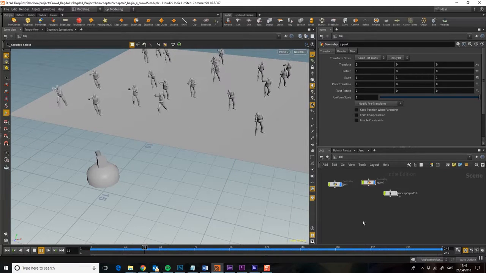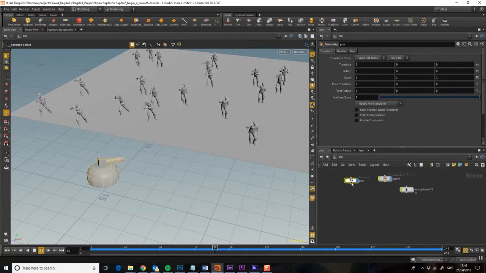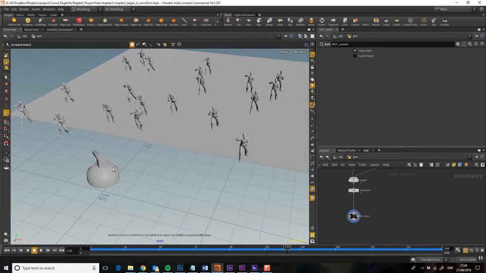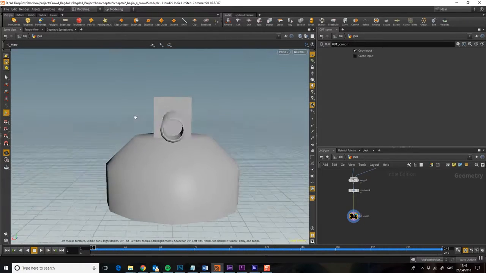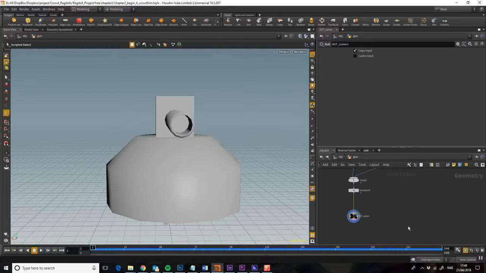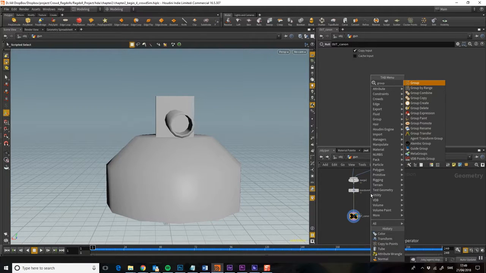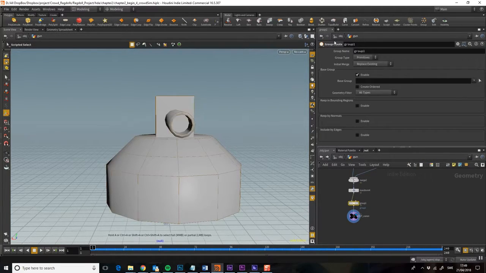Let's first go into the gun. What I'm going to do is make some particles that get shot out from this cannon. If we look at the cannon here, I'm going to make one of the polygons an emitter. To do that, I'm going to drop down a group. I'm going to call this emitter. And then I'm going to click this little arrow here, and then select this little polygon here.